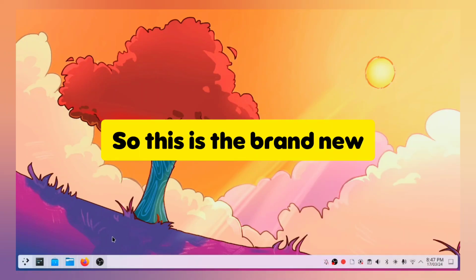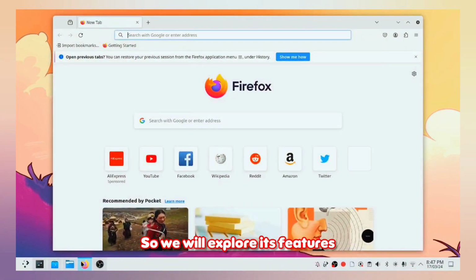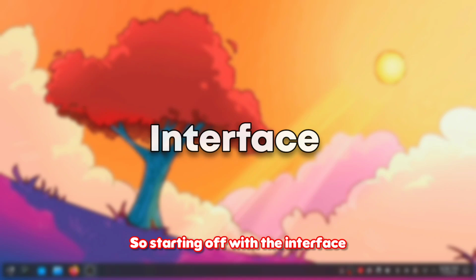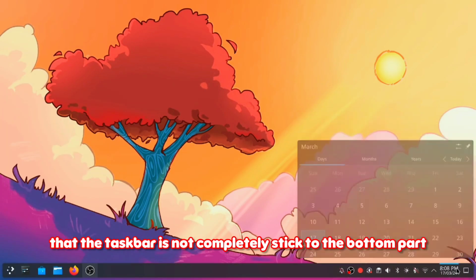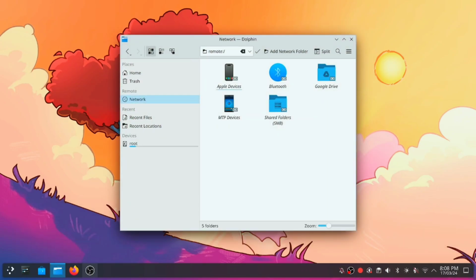So this is the brand new KDE Plasma 6 update, and this has been really impressive so far. So we will explore its features and also learn how to install it towards the end. So starting off with the interface, you will notice that the taskbar is not completely stuck to the bottom part, but it's something like a dock now, which looks really good.